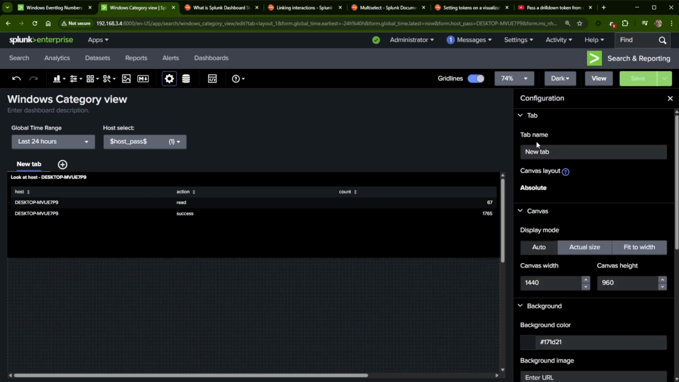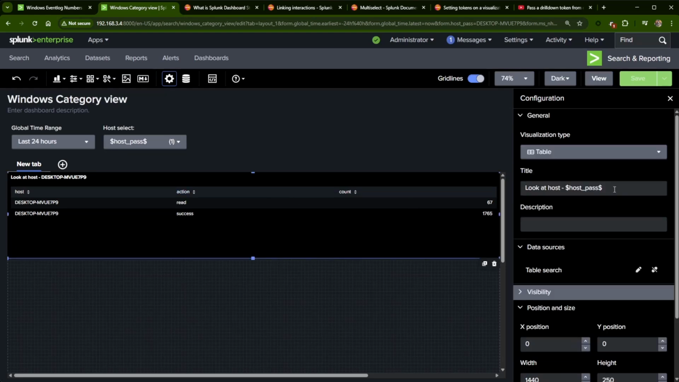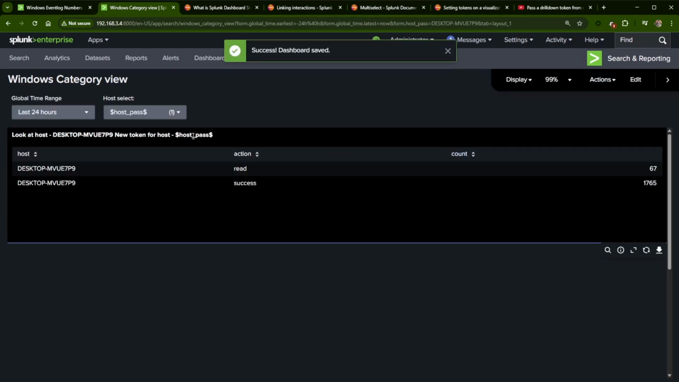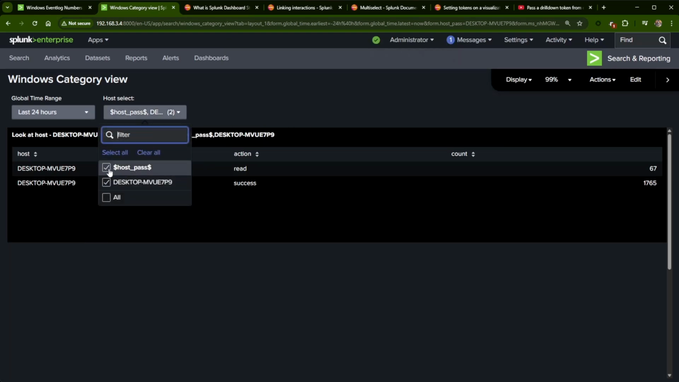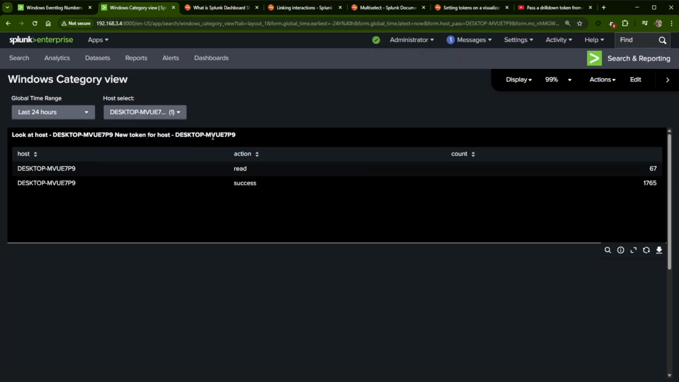Host 1. So, you know what? Let's pass for new token or host. Then $host1$. Or I could have put that down in the description. And click save view. And okay. Huh. Seems to work. And it appears that way that it's working.